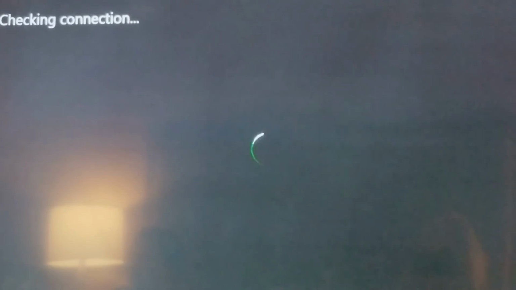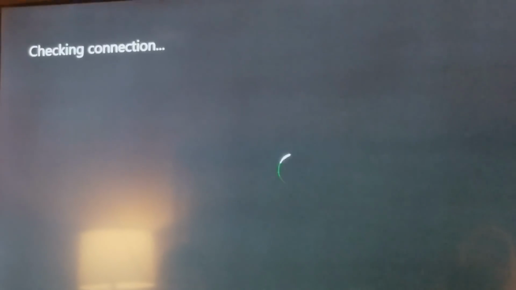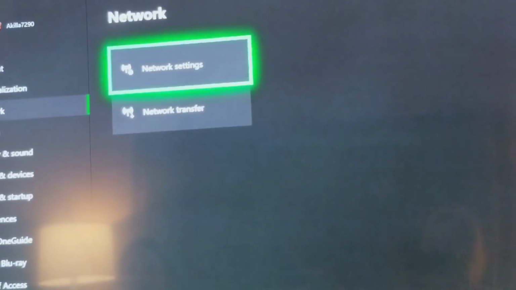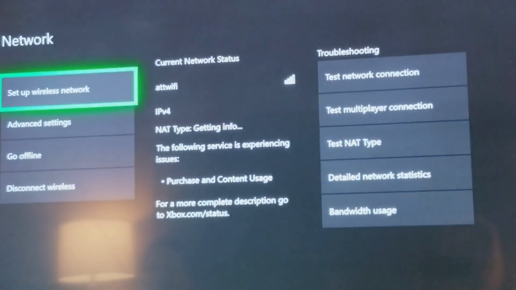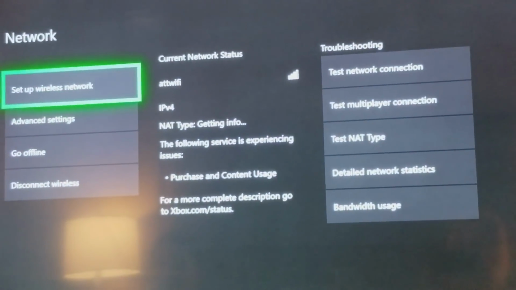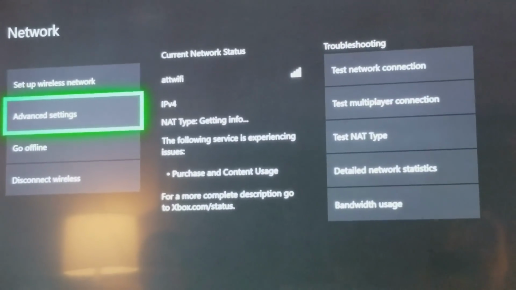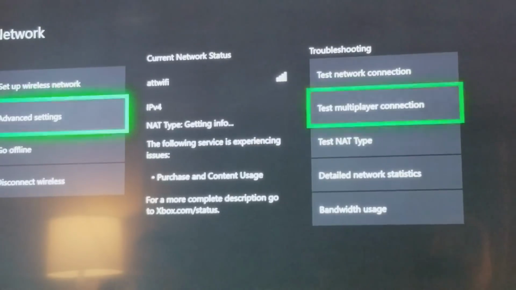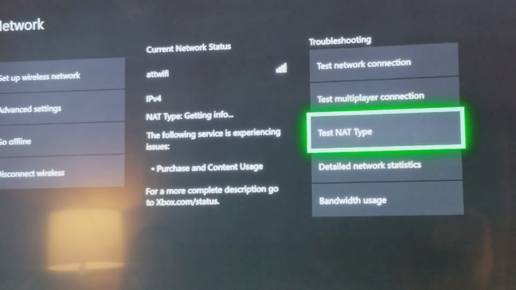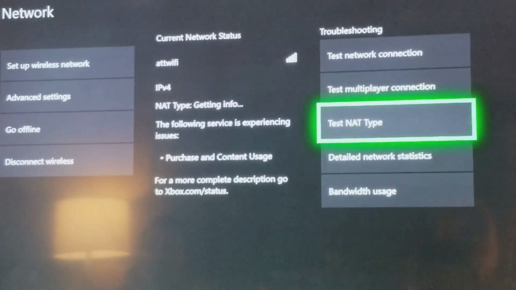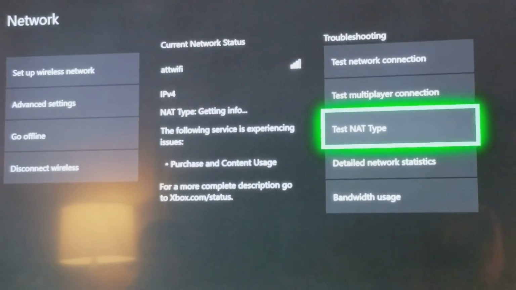So, see, it isn't even running. All right. So, I'm going to go back. More than likely, this NAT type is going to be moderate or strict. That's why it's not popping right up. The following service experience, purchasing content, it's been showing that on Xbox all day. It has nothing to do with my internet connection or the NAT type.